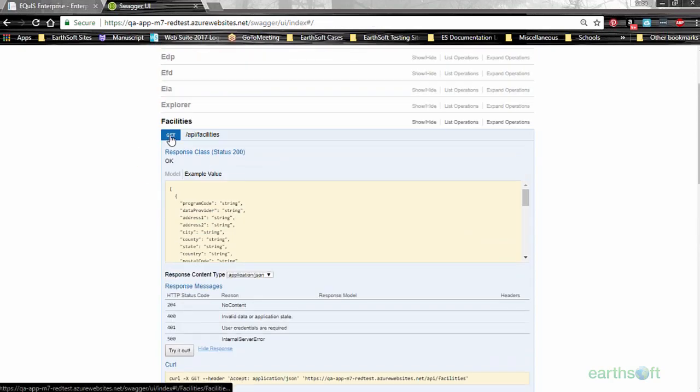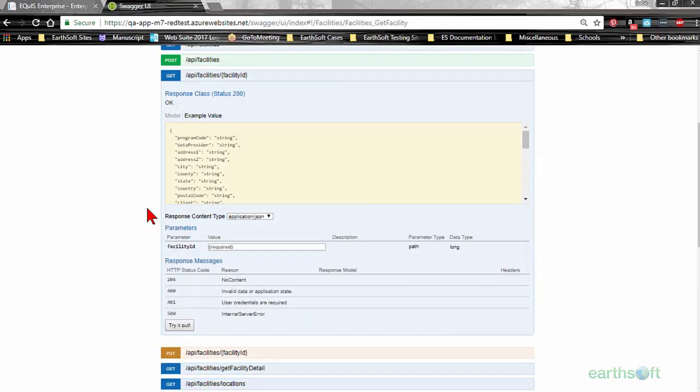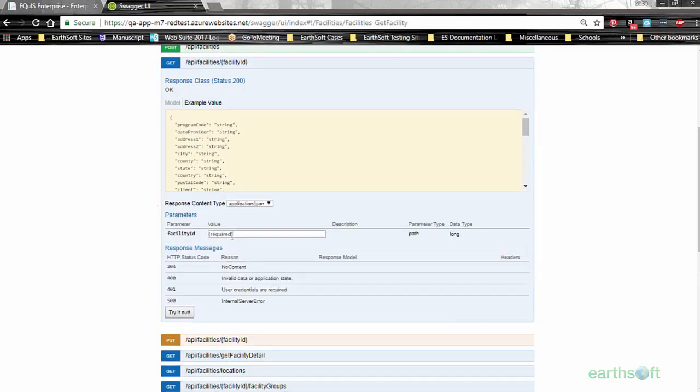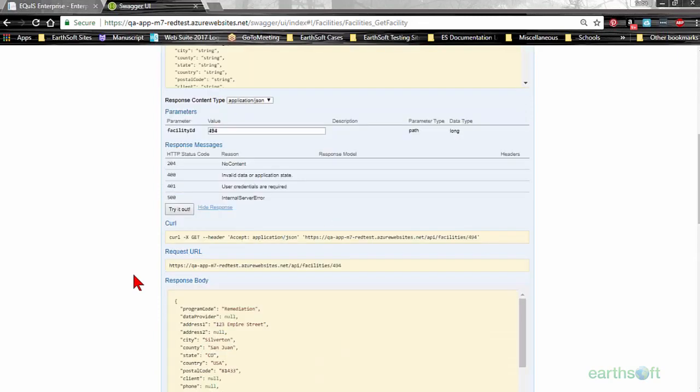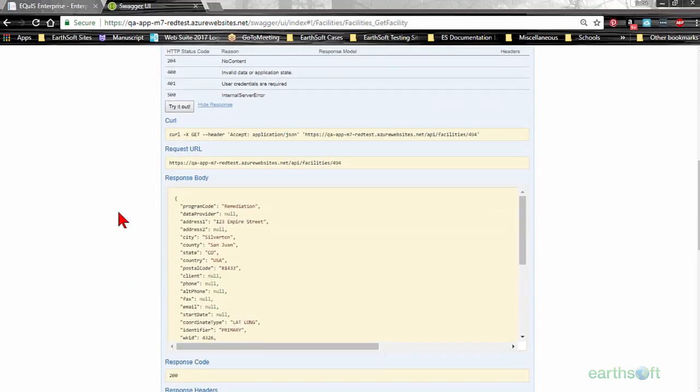And they have various requirements. So if I look at facility ID, if I know a facility ID, I can enter that information here. For example, 494, I think might work. If I try it out, it will pull the information for that specific facility in this response body section.